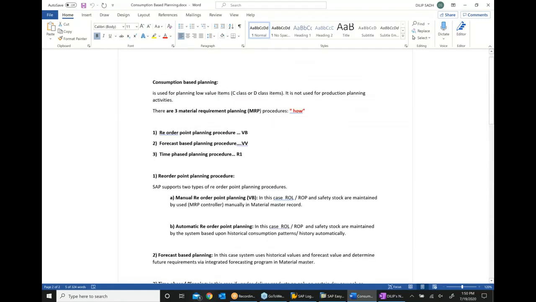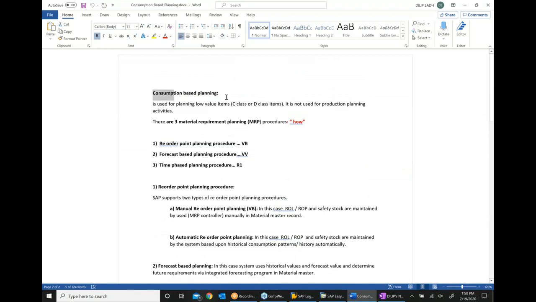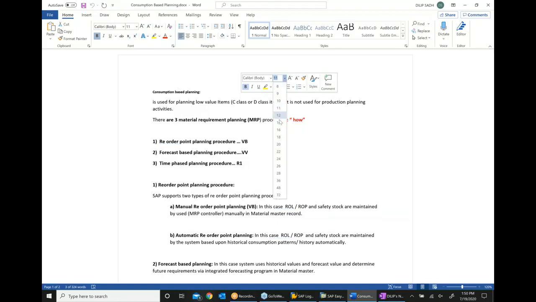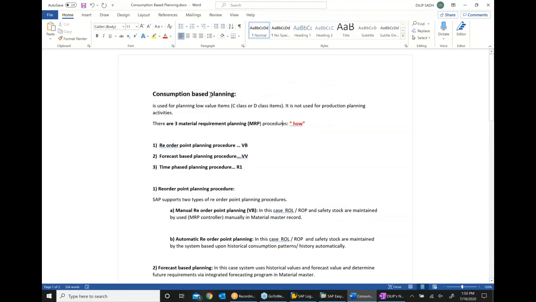So what we have discussed in this, continuous planning, first and foremost is not used for production planning. It is not for the production function. Production planning is different. This is used for defining C class, D class, low value items, like maintenance items, repair items, operating items, packaging items, etc.